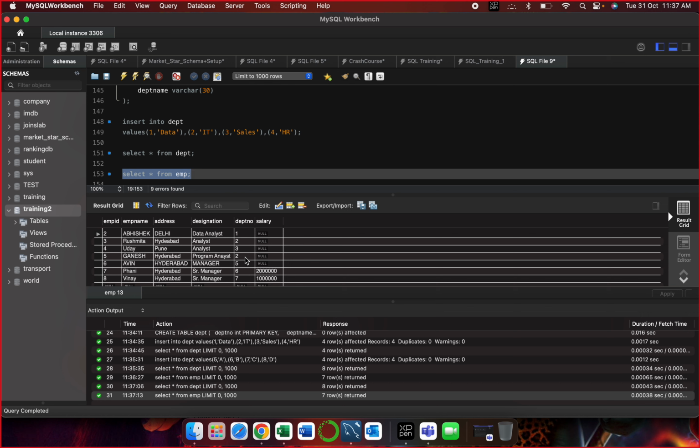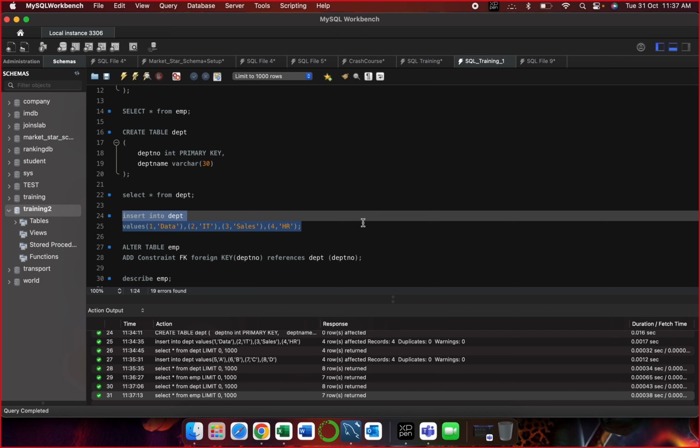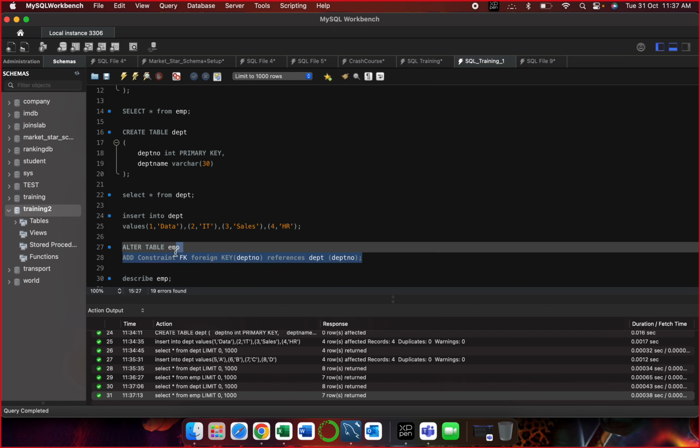So for that, we have foreign key constraints, through which we connect two tables, through which we link two tables. How to define a foreign key constraint? We alter a table. To add a constraint, we alter a table.